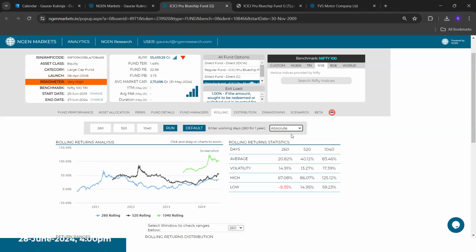Only when the period increases from a 1 year to a 2 year duration, or for that matter, any duration that is more than 1 year, the average return will increase. When it's a 2 year average rolling return in the 520-day column, the average return has increased to 40%. That's an average. On an average, if an investor would have stayed invested in this particular fund for any time period of 2 years between 2019 and 2024, these are the cumulative average 2 year returns that the investor would have got.